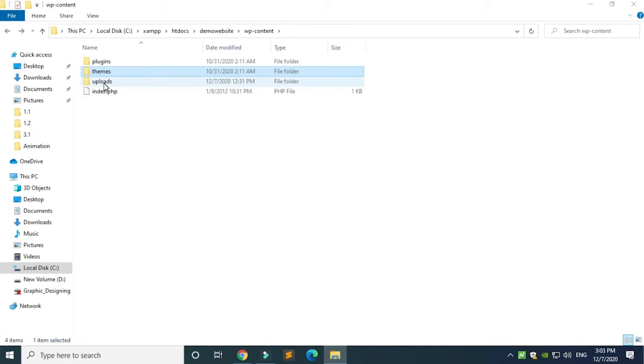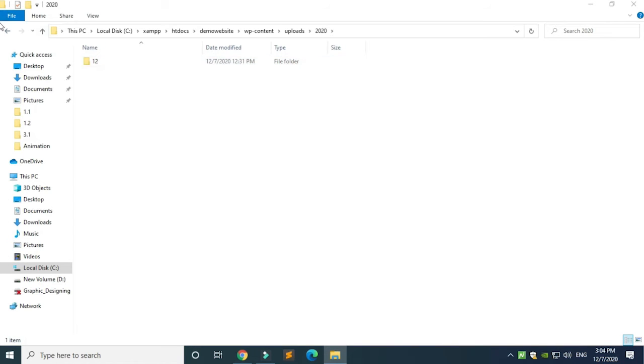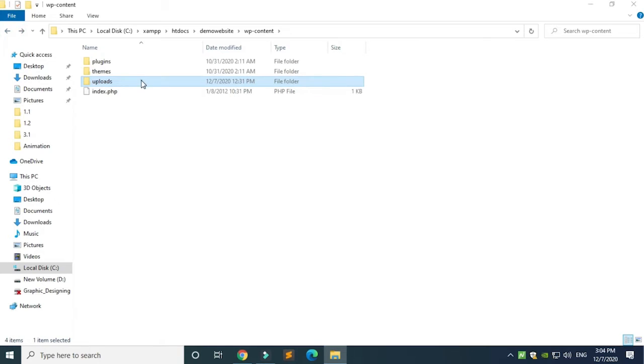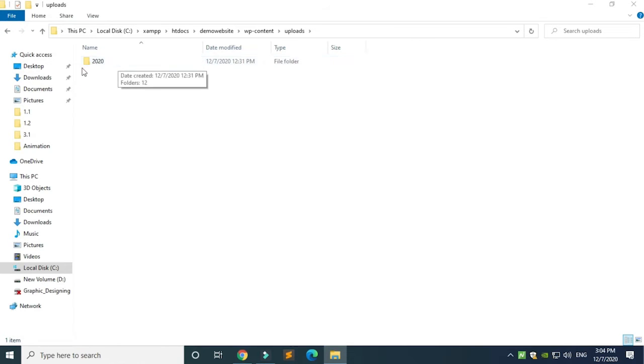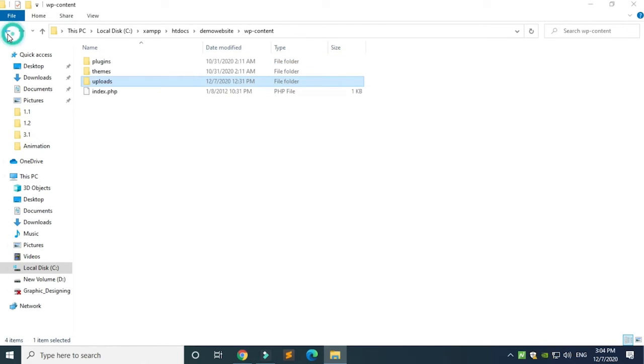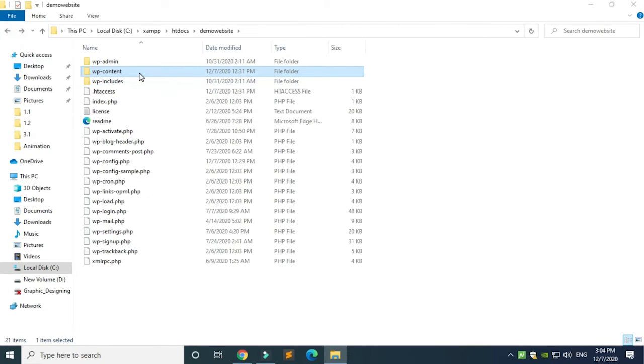Next is uploads. Uploads means whatever images you are going to upload, your images will be stored here. When I go to uploads, here you can see the year, that is 2020. Then you can see the month, that is 12. And after that, when you upload your image, according to the date, it will be segregated. Okay, so this was about wp-content.